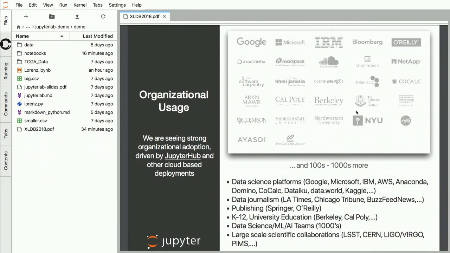We're seeing very strong organizational usage of Jupyter. This is another big change in the last 18 months. It's being used in data science platforms, data journalism, publishing, K-12, university education, data science, machine learning, AI teams in industry. Really here, it's sort of countless.